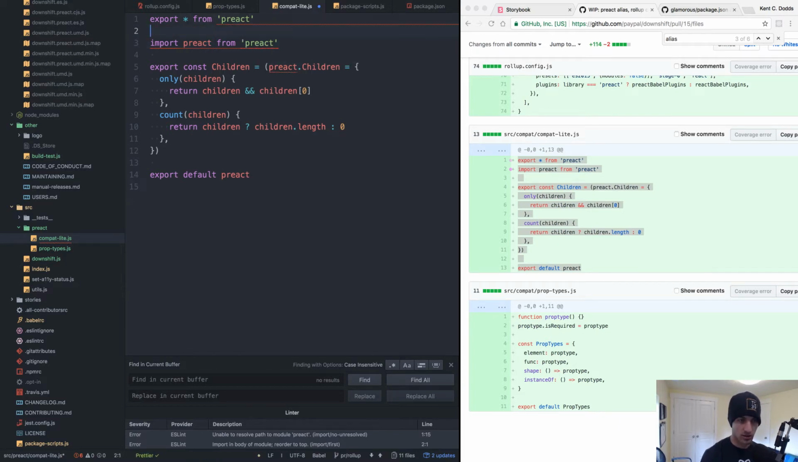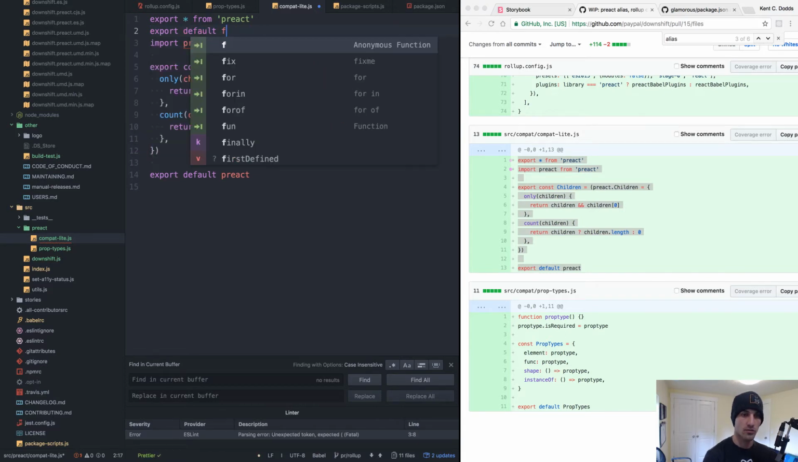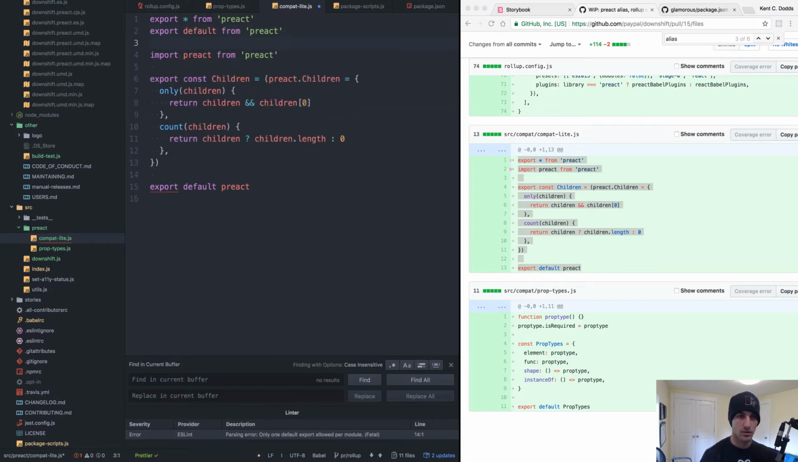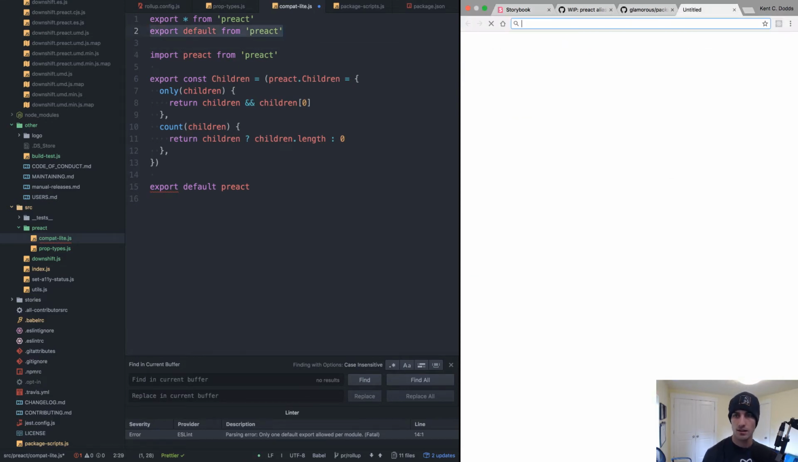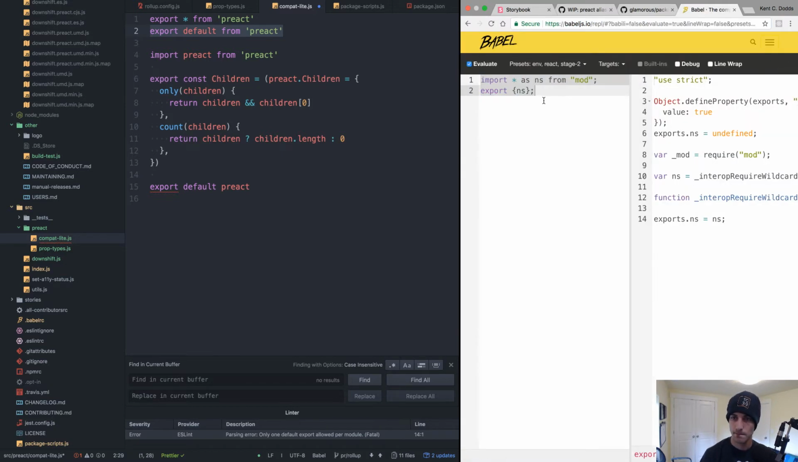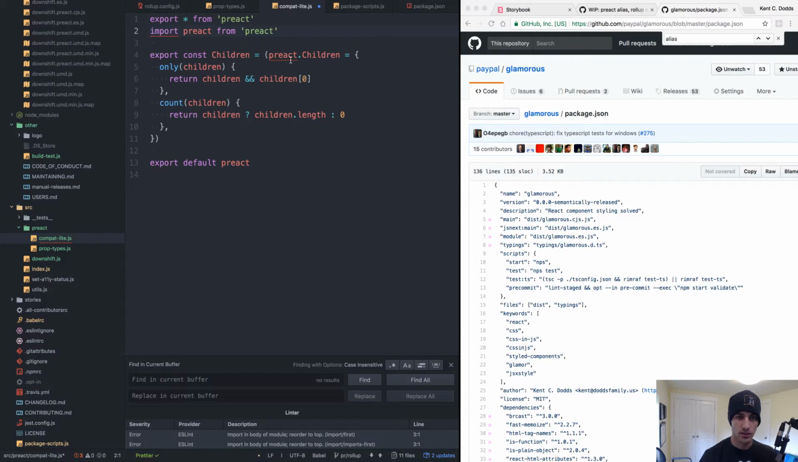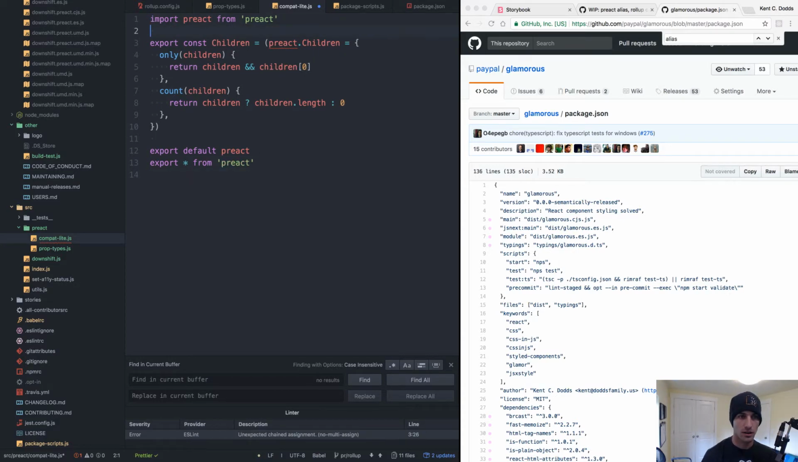So in the last TC39 meeting, we were talking about export default preact or from preact, which would be kind of nice. I think actually Babel supports this already. Let's see. Babel REPL. Nope, does not. So yeah, but eventually we'll be able to do that. Okay.